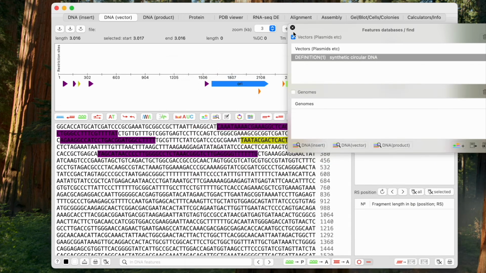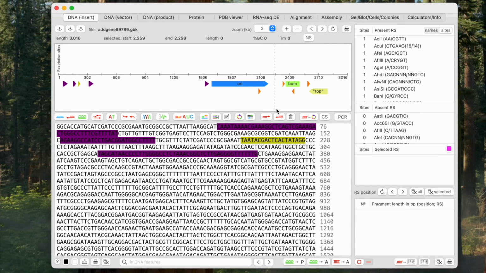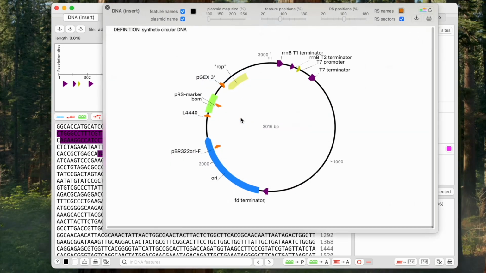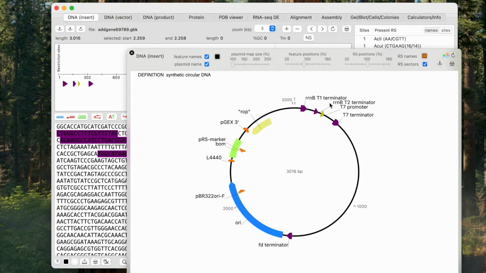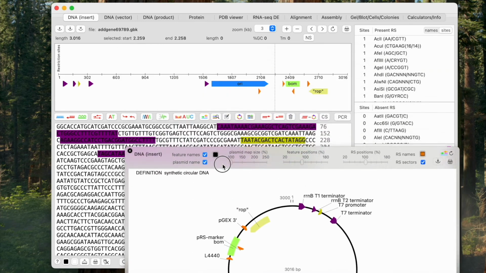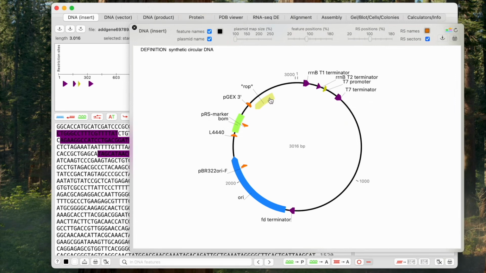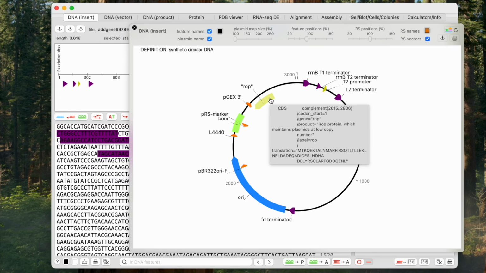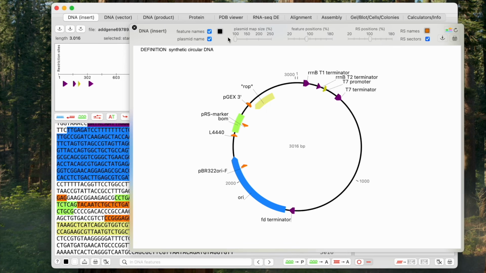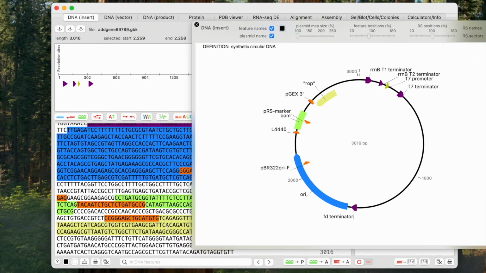Let's close this. The next function is about the plasmid map. When I press this button, we see the plasmid map, and you also see here the same features as on the graphic representation and in the main window. When we move over this arrow, we see the description for this feature, and when we click on this arrow, we can immediately move in the main window to the sequence corresponding to this feature.